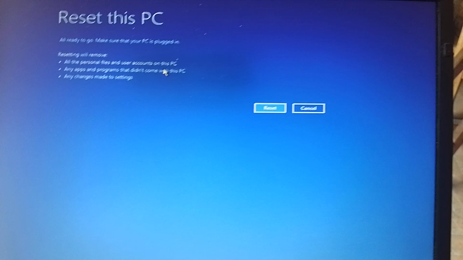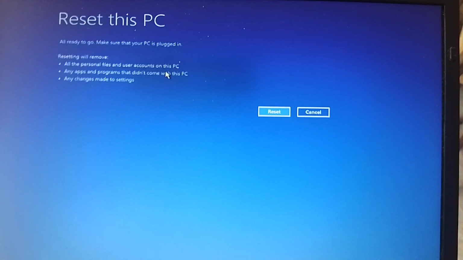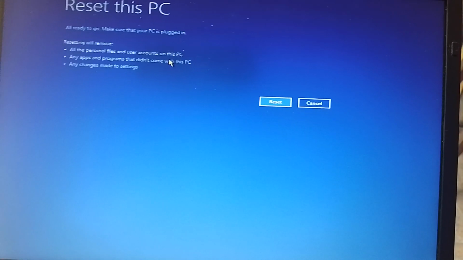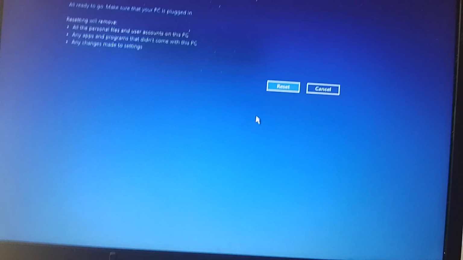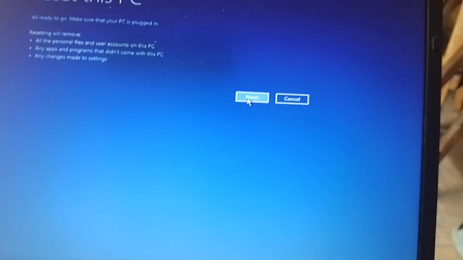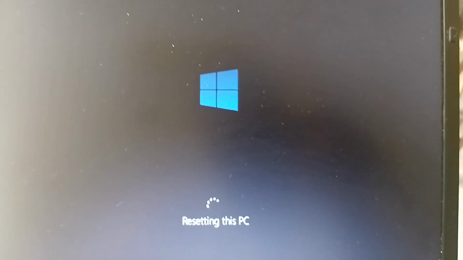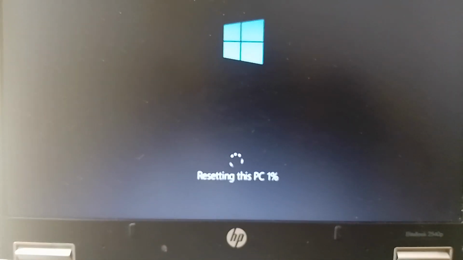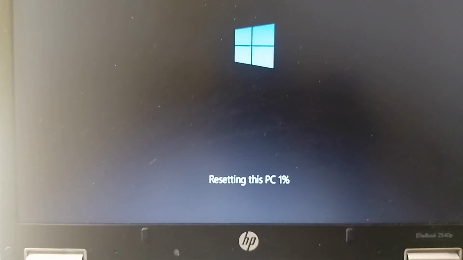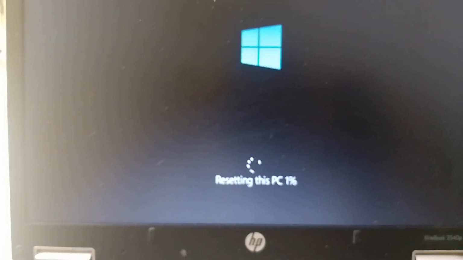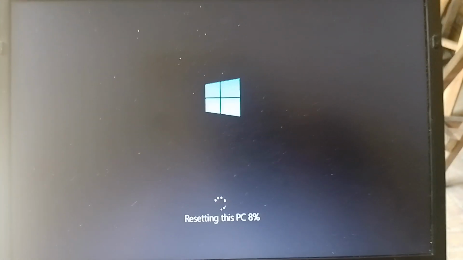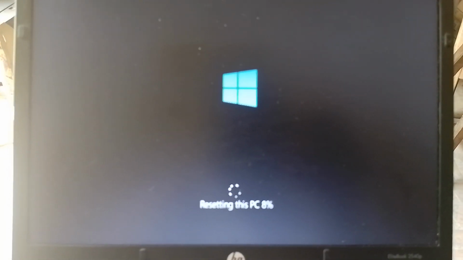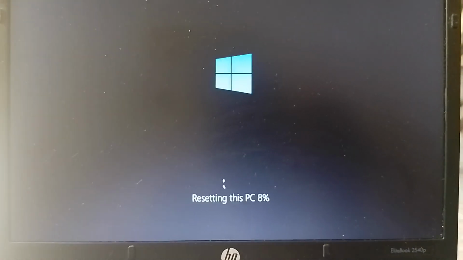So you see this, and it brings up the options: all the personal files and user accounts on this PC, any apps and programs that didn't come with this PC, and any changes made to these settings. The next thing I'm going to do is click on reset. The moment you click on that, you notice it's resetting, and it is going to 100%, so you just have to wait for quite a moment. It's now at 8%, and it's going to go to 100%. The moment it gets to 100%, it resets your password straight away, and that is that.